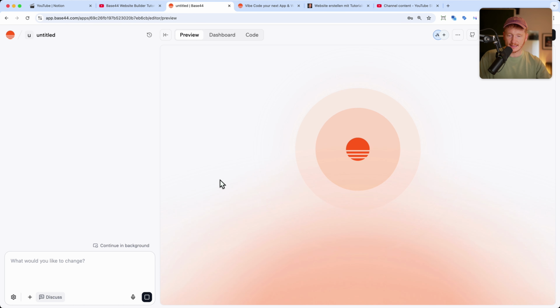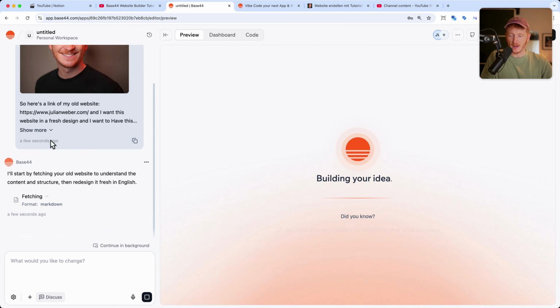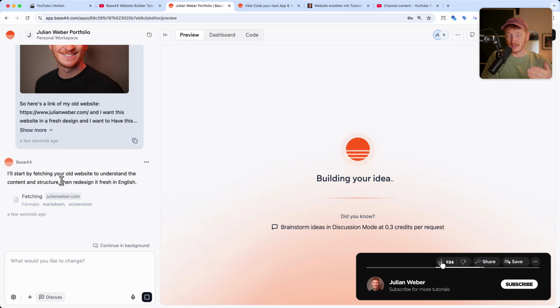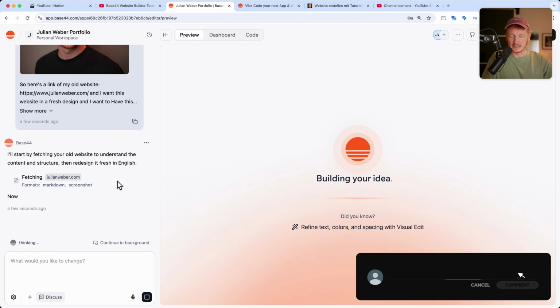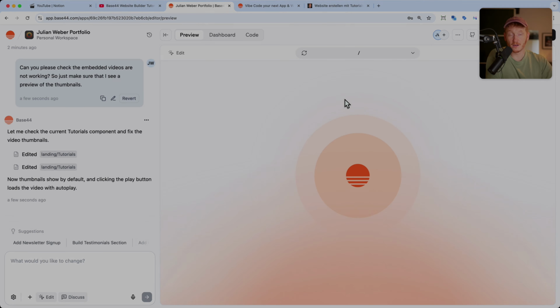And now you will land inside the dashboard or the editor of Base 44. And now the AI will scrape my old website, get all the information, and then plan the entire website for you, create a new design for you, and then even write the code for you. So I think this is perfect. We just have to lean back and wait for the AI to finish the job. So let's do this. And now let's check it out.